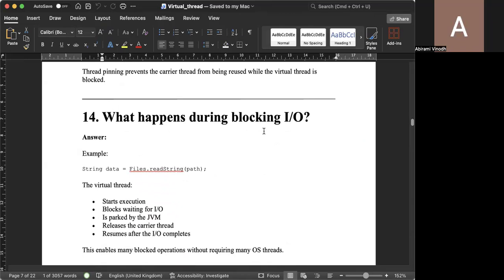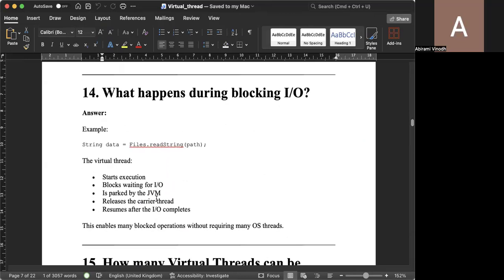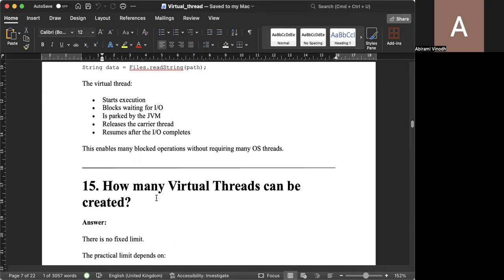What happens during blocking IO? It is the same thing, as I told you. The virtual thread starts execution, blocks waiting for IO, and it is parked by the JVM. This is the same concept.